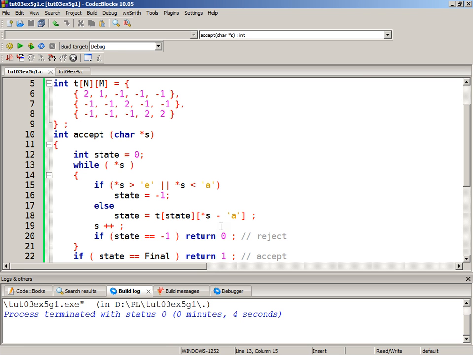automata, right, with a table. Is this clear?